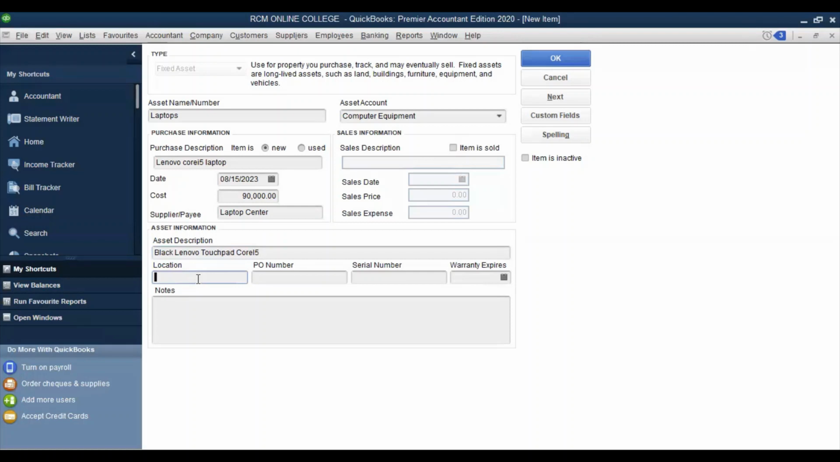Or where is it? Sometimes, ladies and gentlemen, you've bought a car. This car belongs to the company, but it is not on the company's premises. Maybe this car has been given to the director, and therefore the director is using this car. So the location is not within the business premises. Where is it? It is at the director's home. The PO number is basically the purchase order number. So what is the purchase order number? Say maybe 007.